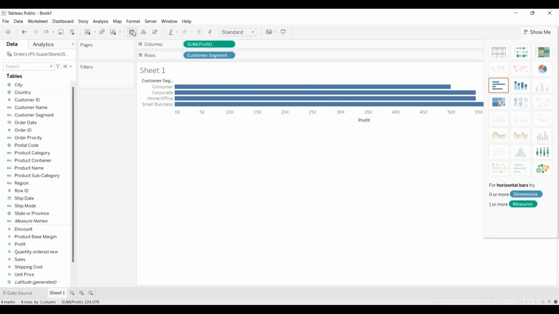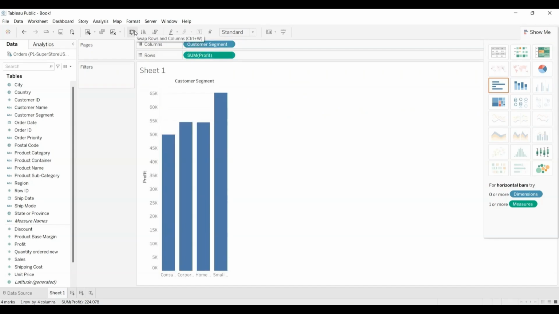Okay, let's try Control W. You see it has changed to this. So I am seeing this. Now I can do other things. I can even increase the font size, like when you come here and you look at it.